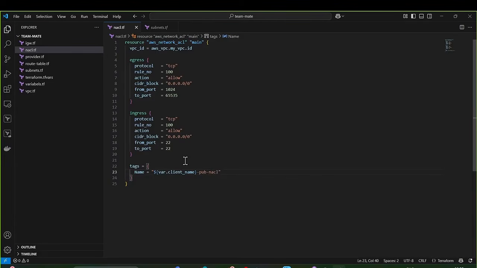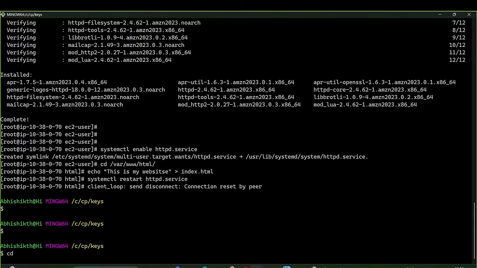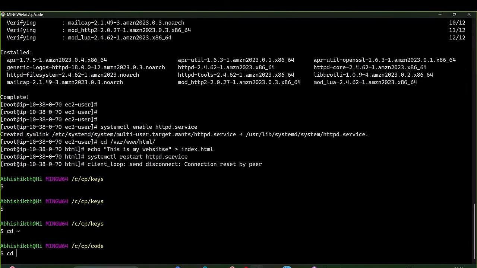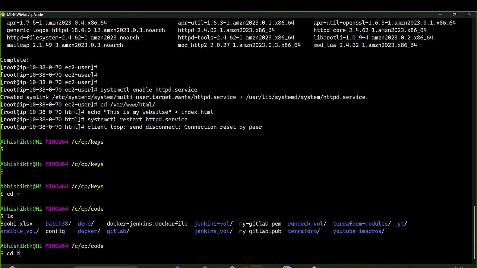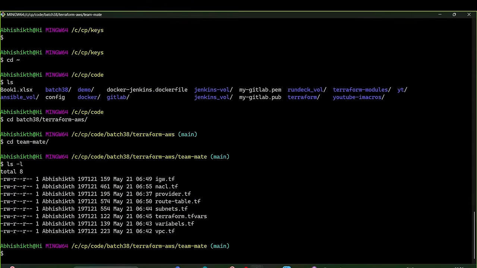Excellent, looks good. So I'm very happy as the teammate. The teammate is very happy that he was able to add a piece of code and it looked legitimate. And then he goes into his directory, cd ls, cd batch number 38, Terraform. Okay, so this is the folder where he had it.